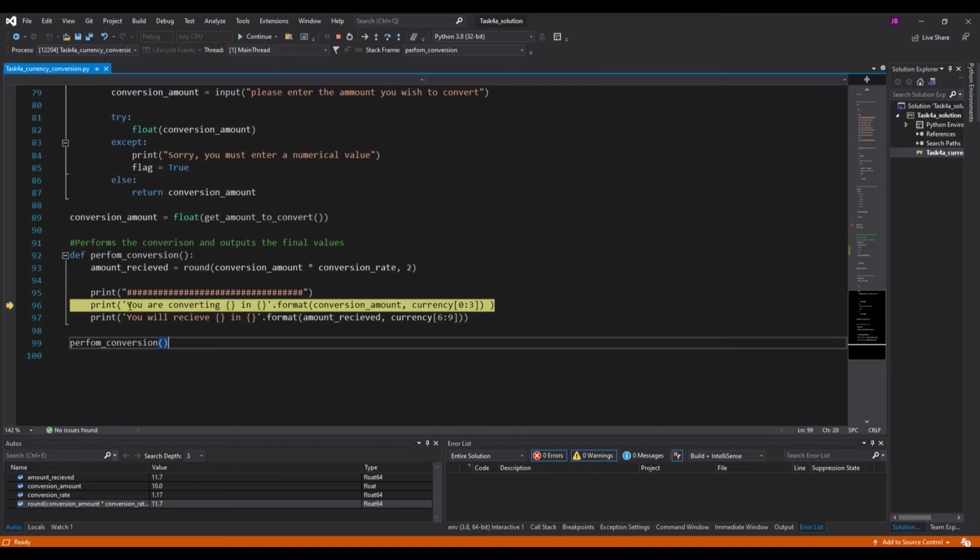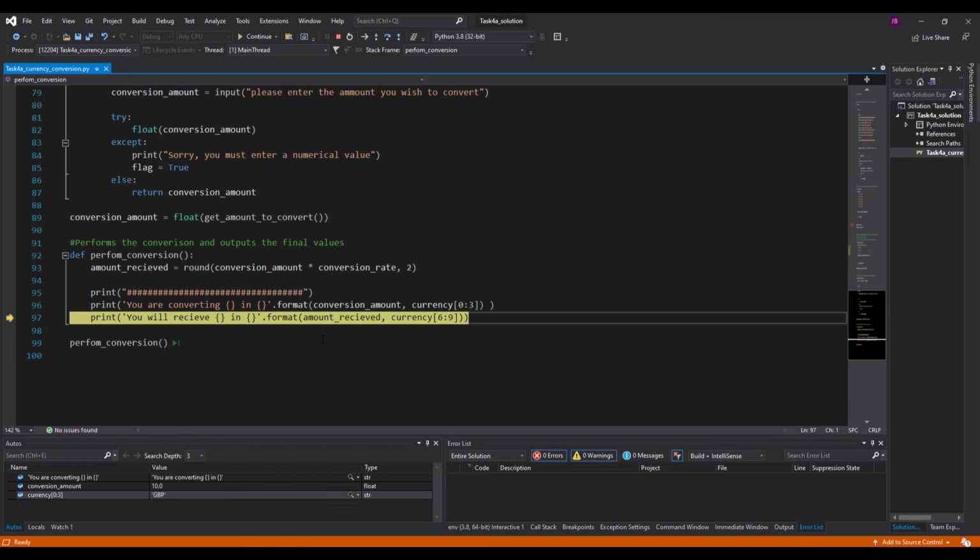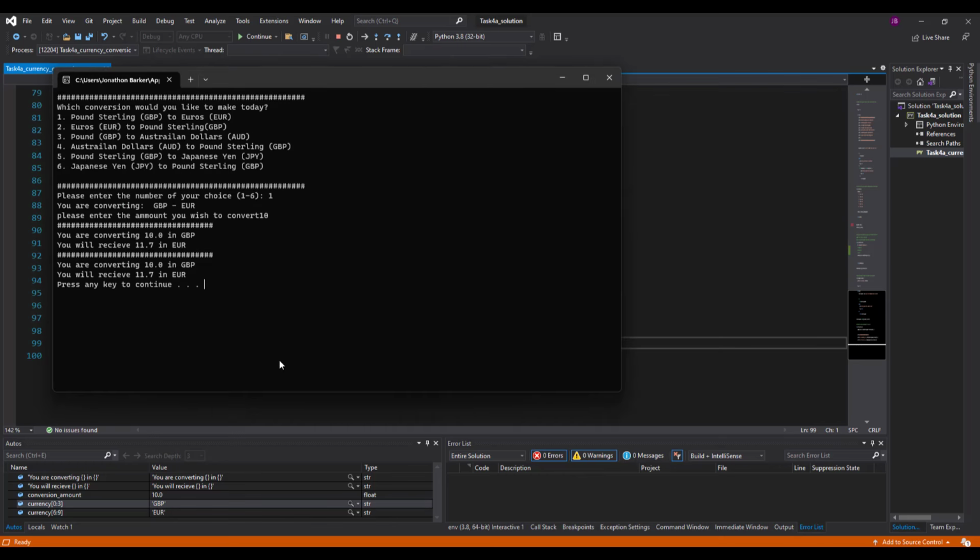And then the second one, you will receive, amount received goes in there. Then it says currency[6:9]. So what is 6? 0, 1, 2. Space is 3. Dash is 4. Space is 5. E is 6, so we take that. U is 7, so we take that. 8 is R, so we take that. And we go up to, but not including 9. And that's it. We output those for the user, and we are done.